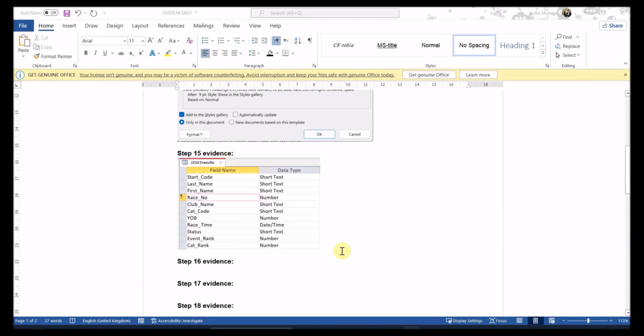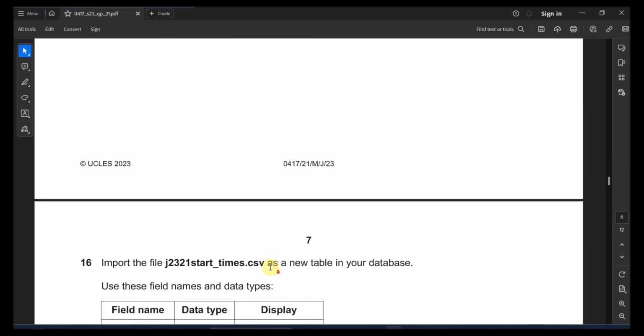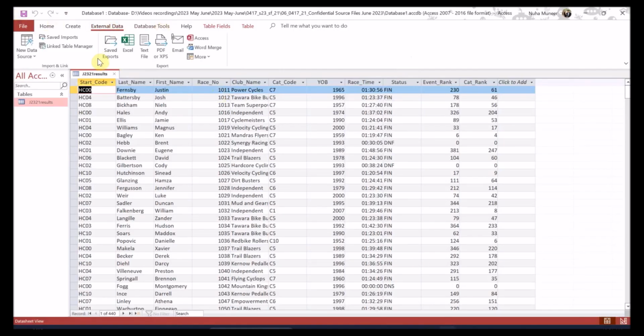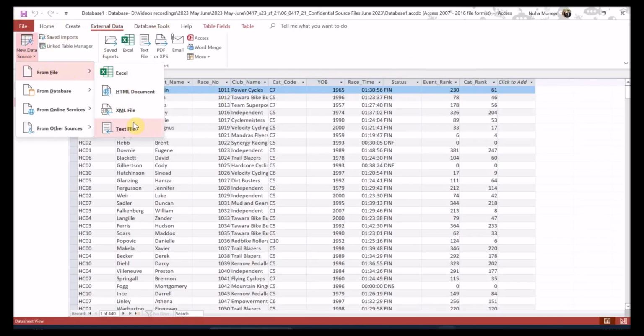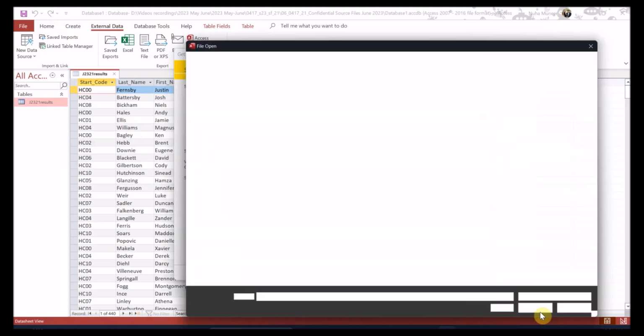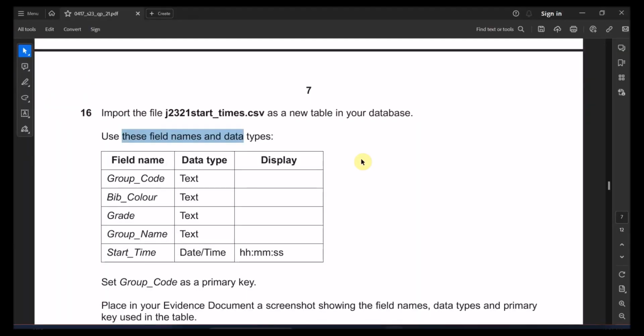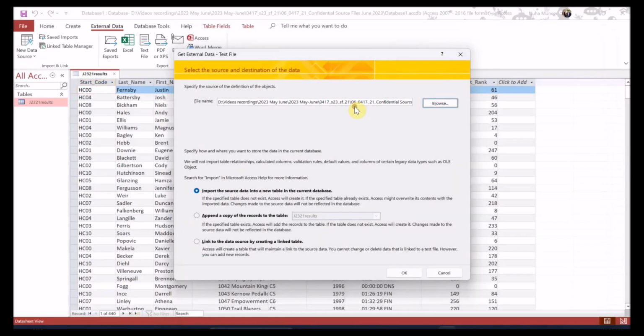Great, let's go to the next point. Question number 16. We need to import a start time CSV file into our database, and we need to use the following fields. So, okay, let's go to external, and then to file and text file. We need to browse to our start times. Is that the correct file? I guess so, yes, start times, this one.